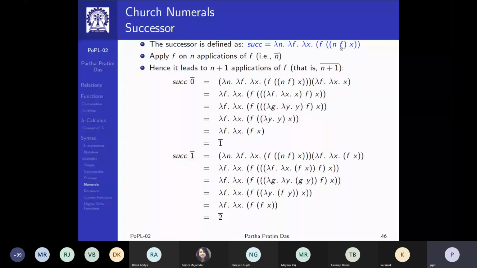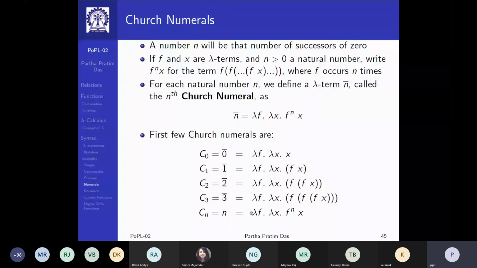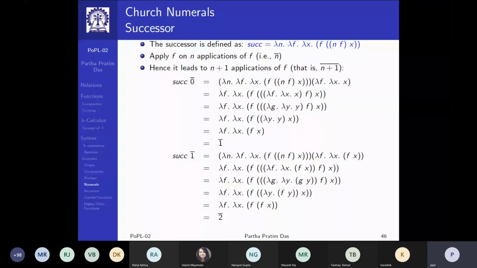The idea is simple. If I have a Church numeral n of which I'm looking for the successor, then the function f is applied n times in that numeral onto x. That is the basic concept. So what do I need to do in successor? All that I need to do is take that Church numeral which has n applications of f and apply f one more time onto it. Then it becomes n plus 1 applications and it represents the Church numeral n plus 1.